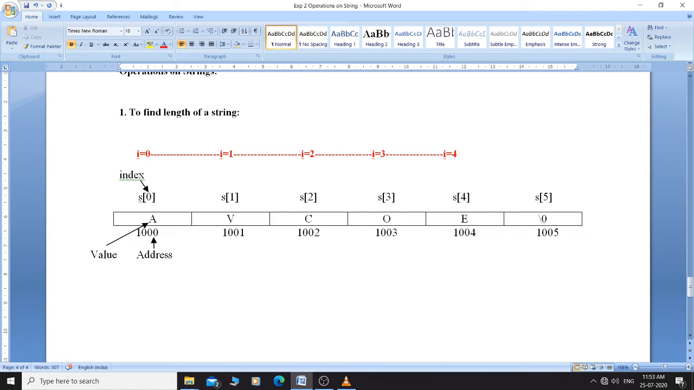i will become 4. Check s of 4. What is it? E. So again it is not null. Go for next. Now i is 5. Check s of 5. What is it? Null. So whenever there is null, stop. Whenever you get the null character, you have to stop. So where will my program stop? My program will stop at i equal to 5.